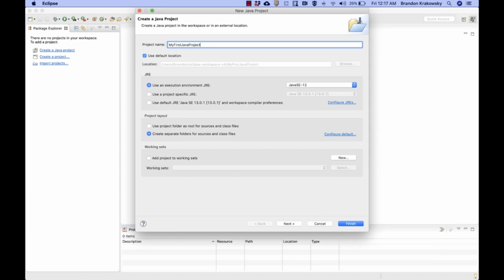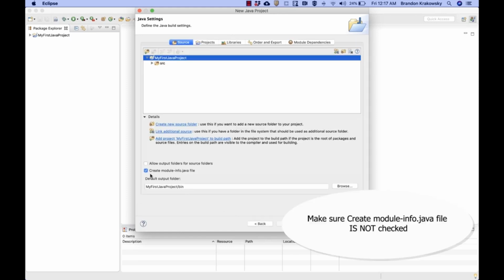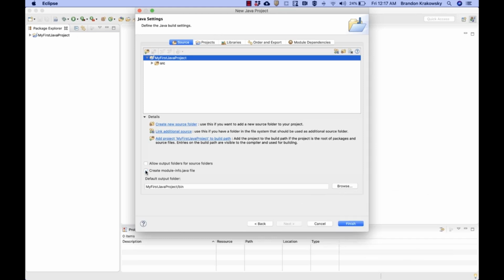Project names should be capitalized. You can use the default location, which is your workspace, and use the default JRE and project layout. Then click Next. Make sure Create Module Info.java file is unchecked. You can use the default output folder. Then click Finish.